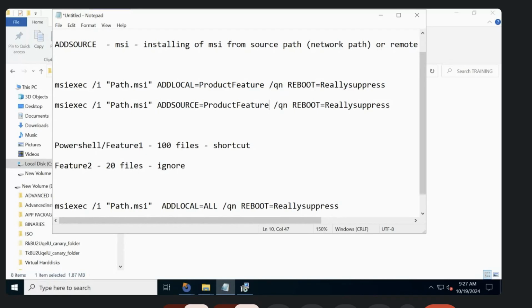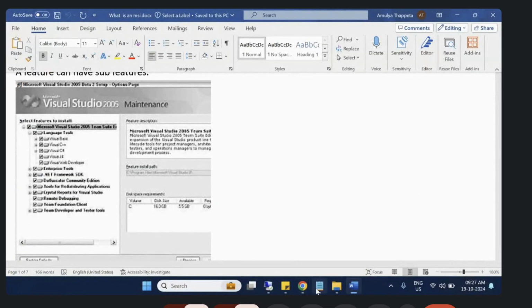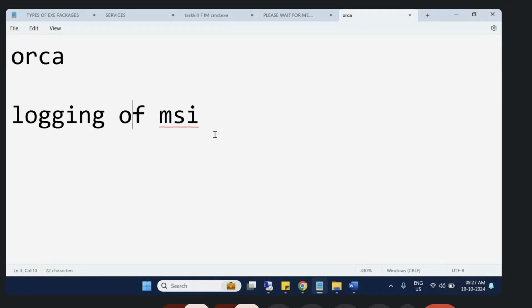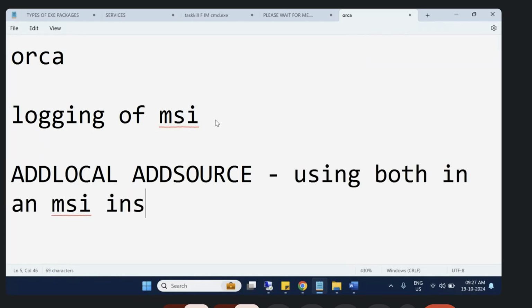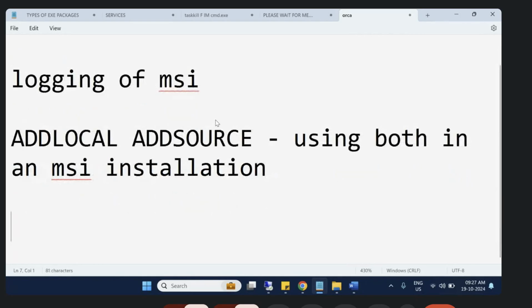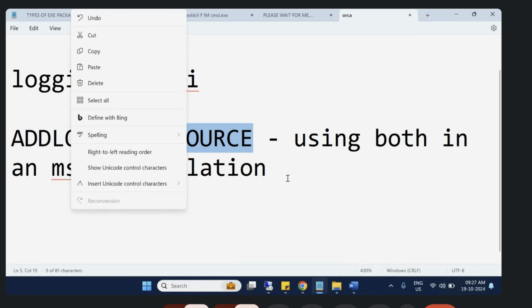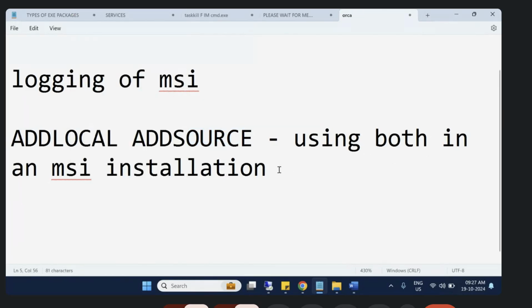Okay. And one more question I would like to give you. Please note it down. I'll ask and you have to volunteer yourself. Add local and add source: if you are using both in an MSI installation, then what will be the installation behavior?